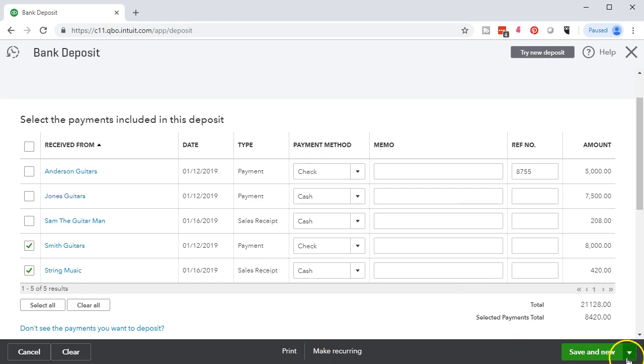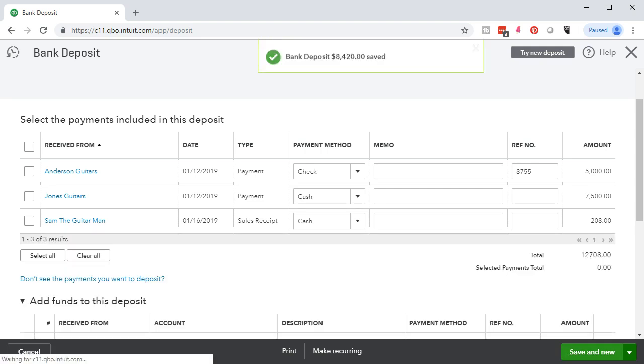Once this is filled out, we have the options down below. We can print it once again. We have the save and new, or we have the save and close. We will have another transaction, so we will put the save and new. So we're going to say save and new.